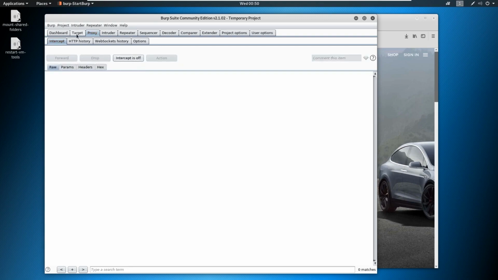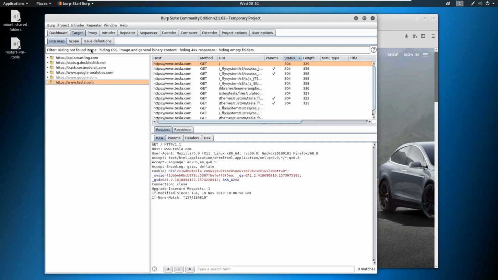So we can go over to the target, and you can see all the pages that have loaded in here. This is all the traffic that has been intercepted so far since we ran Tesla. So not only is Tesla running, but you can see that it pulls Google Analytics. It pulls this secured visit, which looks like tracking as well. It pulls DoubleClick, which looks like maybe ads. And then it has an API running here as well. So it's gathering all this traffic through, but we're going to dig into just Tesla here.